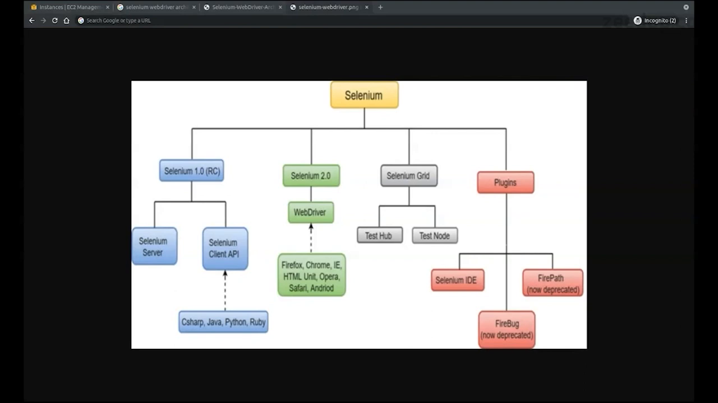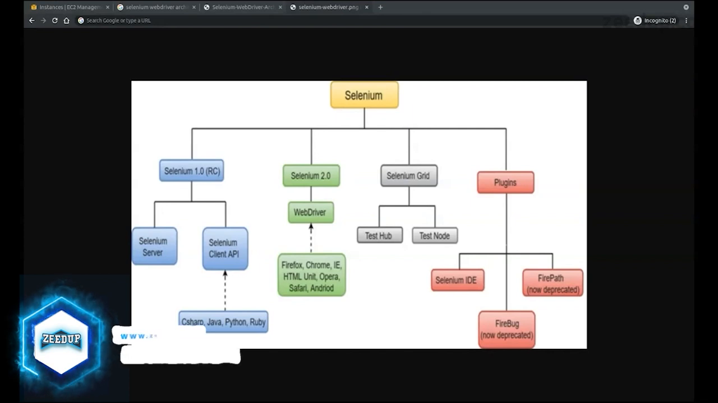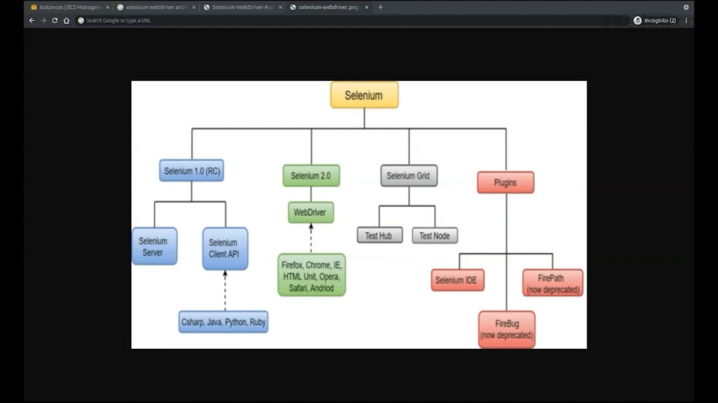Today we are going to be learning about Selenium WebDriver's architecture. We have already seen what Selenium WebDriver is, how it is different from the other components of Selenium, how it is an automation tool, what an automation tool is, and which other factors you have to take into consideration before deciding whether you should go ahead with Selenium.